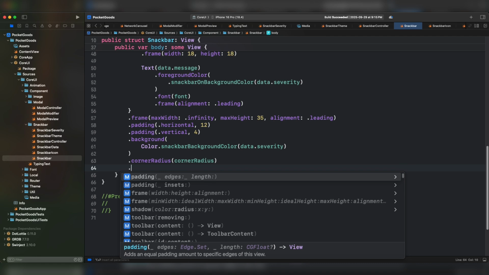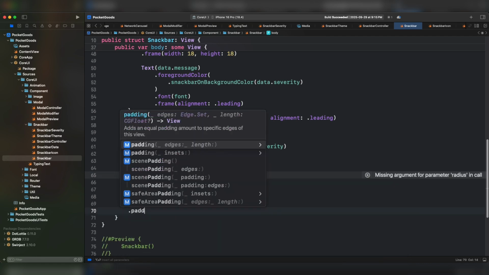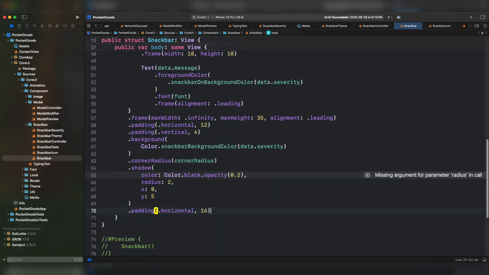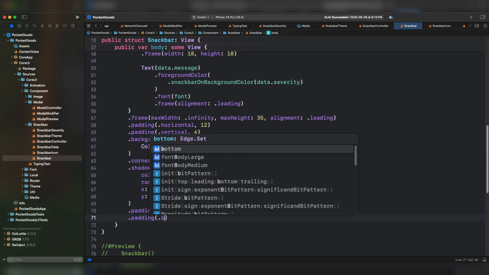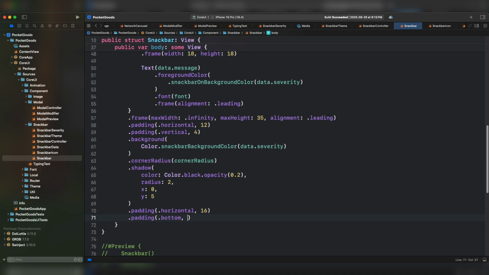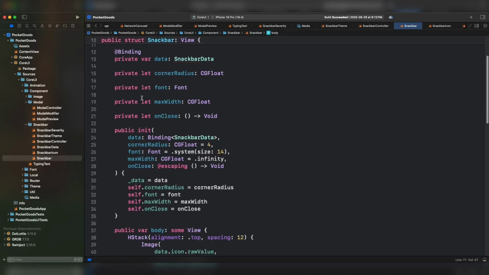To style this a little bit, let's add some shadow. Overall padding, horizontal 16, and we have to assign the padding from the bottom, and we have to calculate basically the bottom as a padding. You can hard code this, but it's not a good idea. And we have to calculate it according to the safe area.